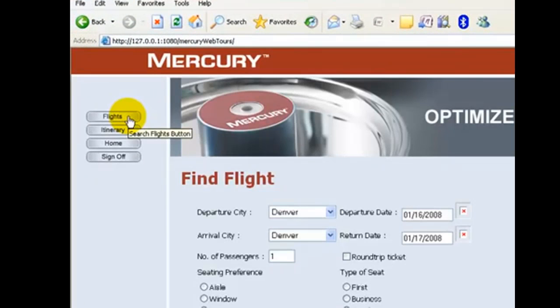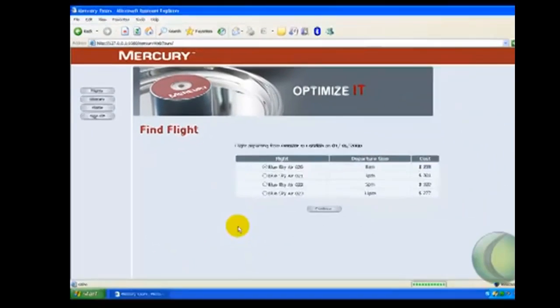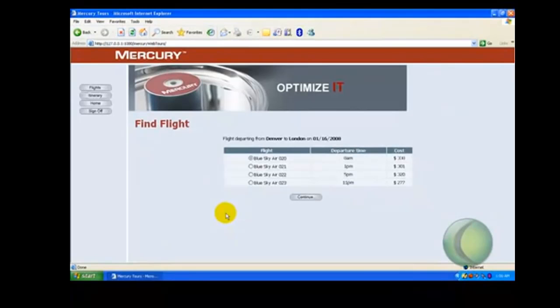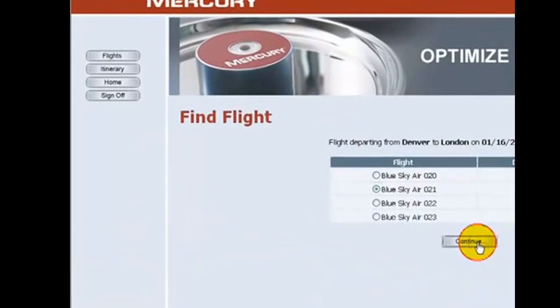Here I'm provided an option to select the departure city, the arrival city, the date of departure, the return date, number of passengers. Again I can choose the seating preferences and the type of seating. So perhaps let me book from Denver to London, keeping everything default. I'll choose a seating preference as aisle and click continue. There are 4 flight options provided to me. I choose the flight at 1 p.m. Click continue.